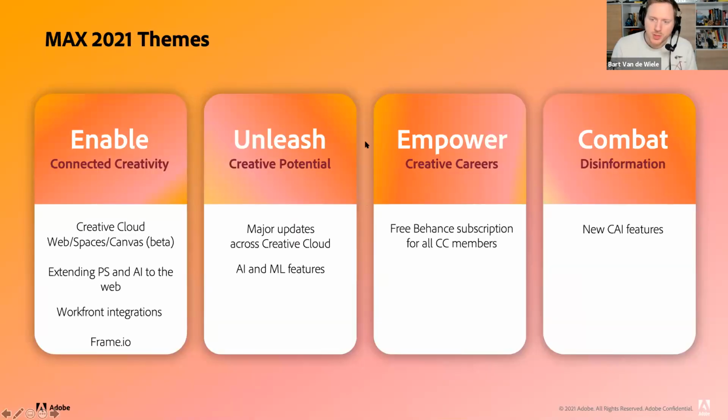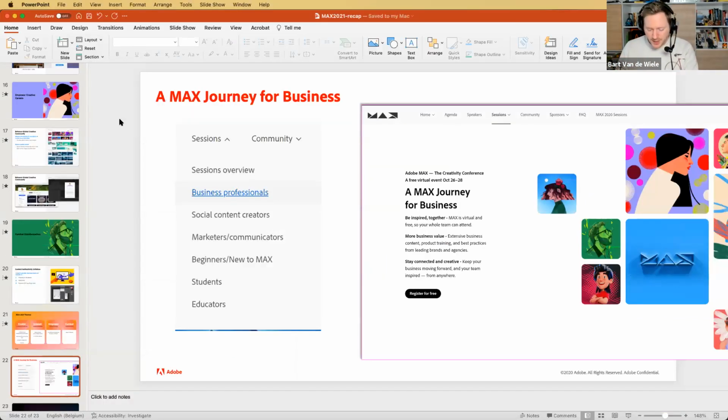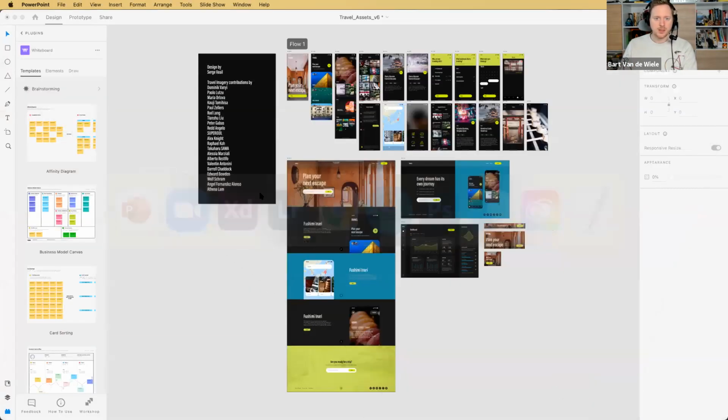So again, those are the four major themes that we had, and I do recommend that you take a look at the Adobe Max webpage, max.adobe.com, and check out all of the pre-recorded sessions that we have available there. Now, with that, let's go ahead and minimize PowerPoint, and let's have some fun here.